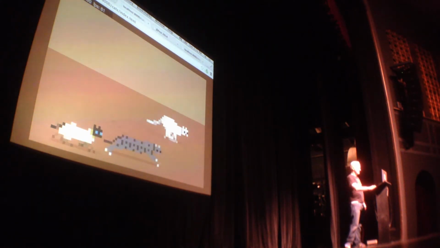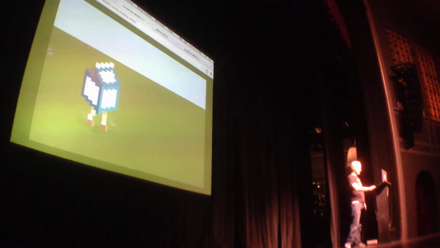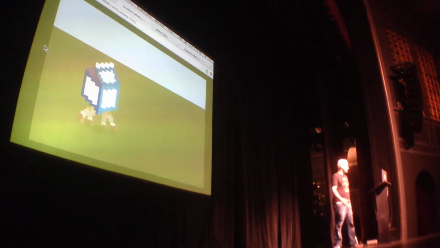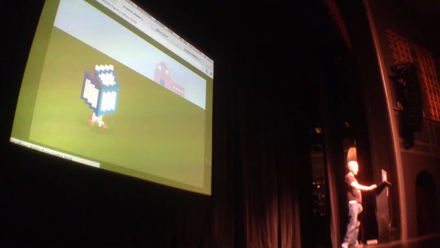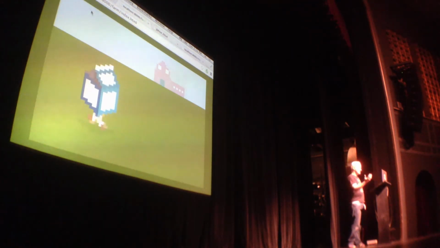I have this idea for an animation about a little box of milk that has legs. He lives on a dairy farm, and this is him running away from home. So there's a lot of possibilities here.